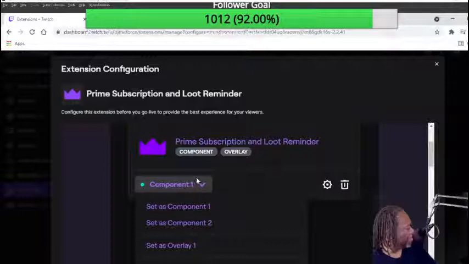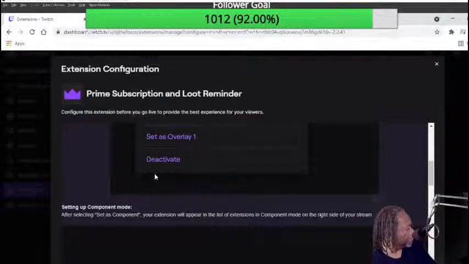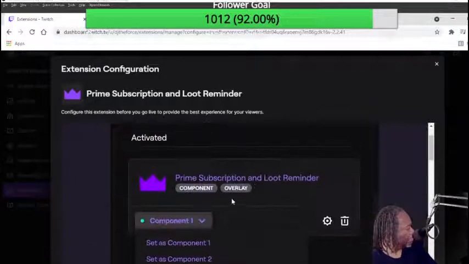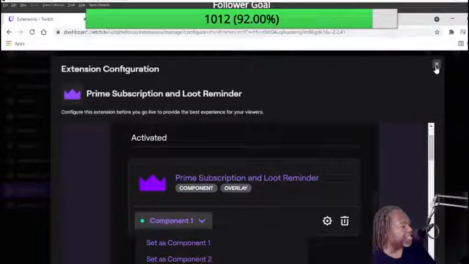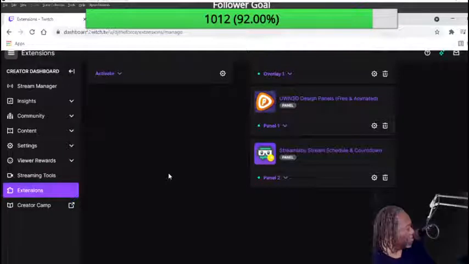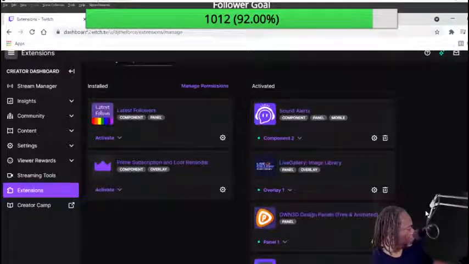And then it basically asks, how do you want to set it up? Under what component? It's already here. Oh, this is actually the example. It's not the actual. It tells you how to do it. So then it takes you to the channel. And there it is right there.